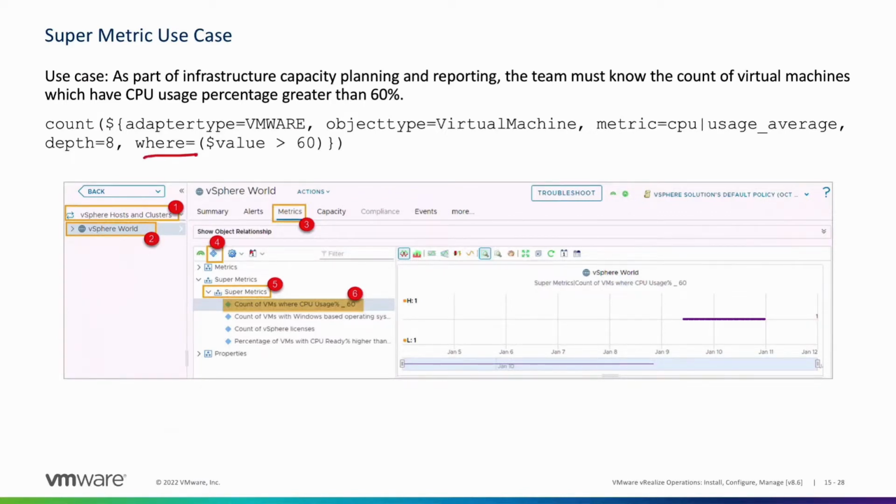Now, in this where clause, we're being a bit more explicit than the previous example. In this case, we're actually using the special variable $value. $value is referring to the value of this performance metric, and as we get each performance metric value, we're testing to see whether that virtual machine's value for this performance metric is greater than 60%. If so, then we're going to count that virtual machine. If not, then we don't count the virtual machine.